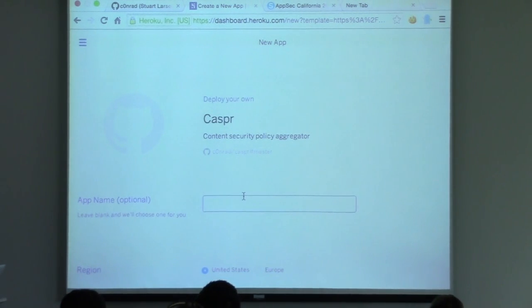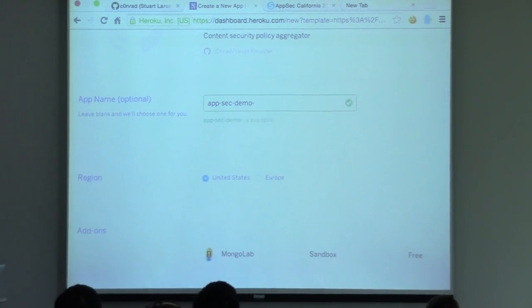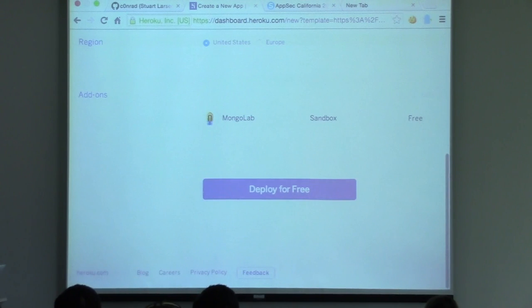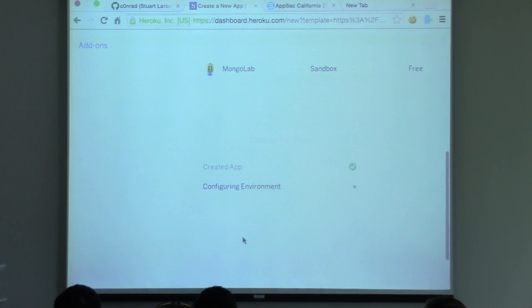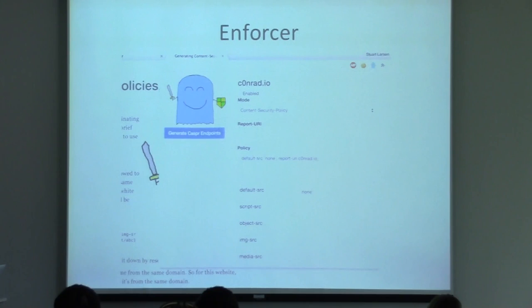This is Heroku, just a platform as a service. Basically, we're going to create a new project. Alright. Deploy for free. It's free if you want to set up Caspr. You just have to create a Heroku account. And so, while this is setting up, we're going to talk about the next tool, because it takes a minute. We'll come right back to it.